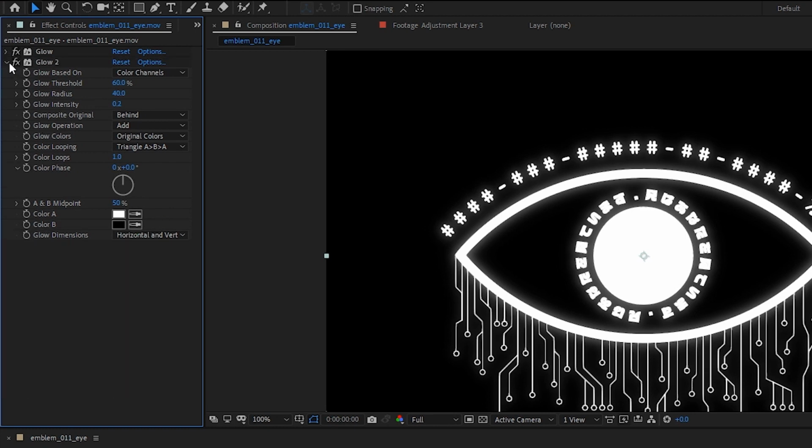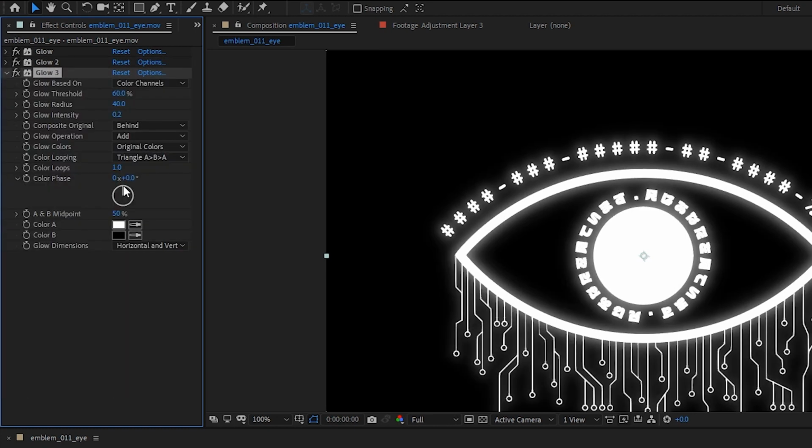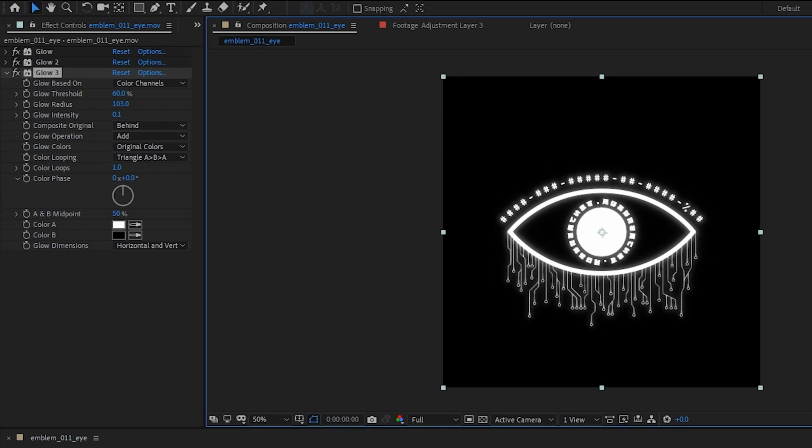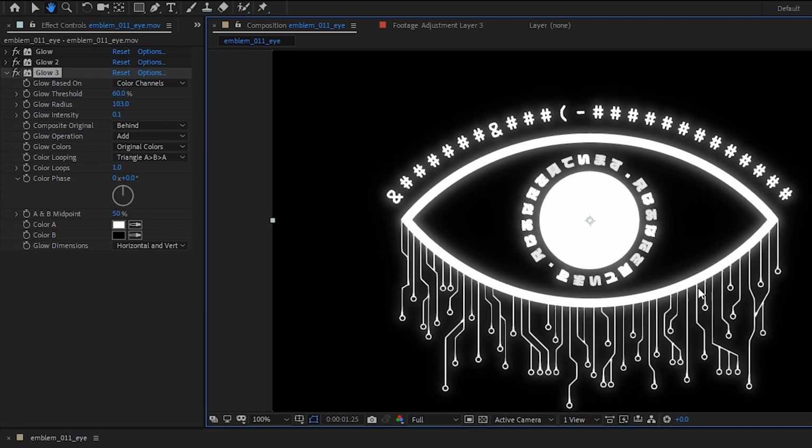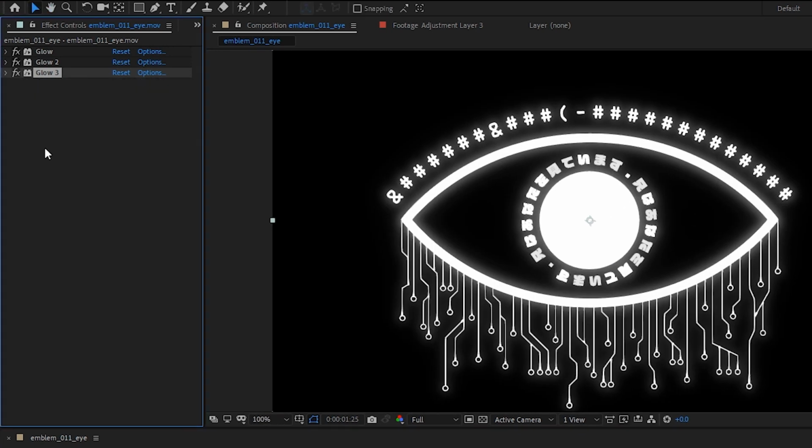And if you're feeling a little bit bold, you can add a third glow and you can just increase the radius here, but you want to make sure that you turn down the intensity here. And then now you have a nice soft and even glow. But of course, the more time that you spend on this and further refine it, the better it'll look.